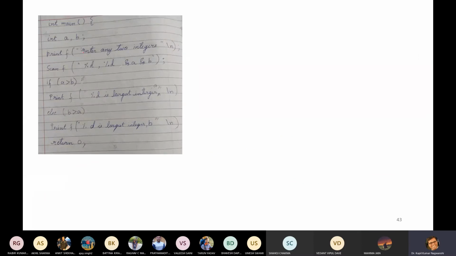Everything is okay. Main is written, no problem, but there is no closing curly brace. Integer a and b, fine. Scanf must be small case, otherwise this will automatically lose your marks. Then after %d one double quote should come, and this double quote is not there. Address of a, comma, address of b. And there is no comma over here.